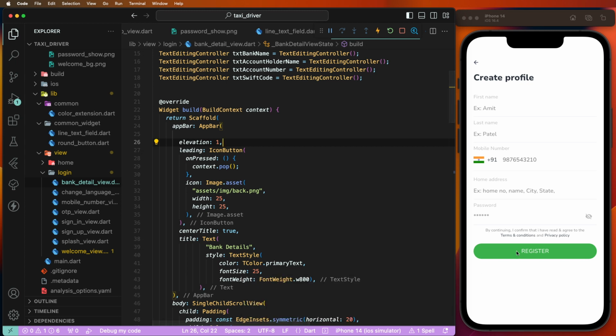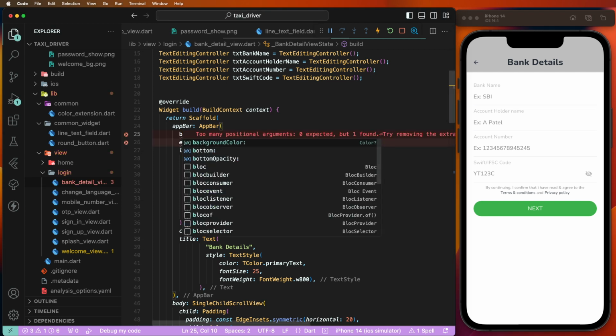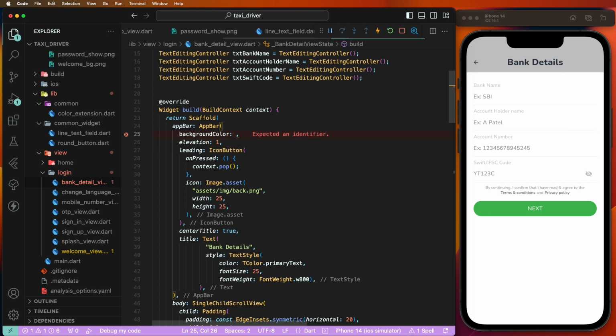Now we need to click register and open this. First of all we need to set the background color, white color, like this. Now this is displaying good, no issue, and this UI is displaying good.